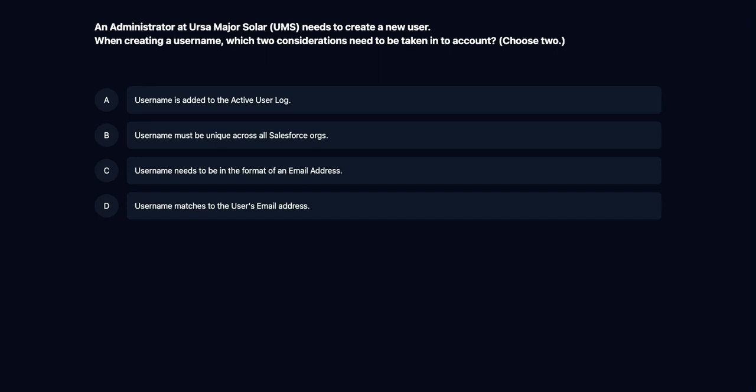Choose 2. A. Username is added to the active user log. B. Username must be unique across all Salesforce orgs. C. Username needs to be in the format of an email address. D. Username matches to the user's email address.